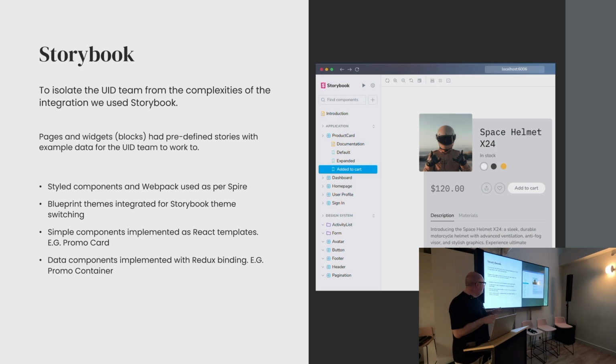With some of the complexities in dev, a lot of the systems wouldn't talk to each other, especially with all of the products working independently at the time. So what we did to enable the front end team to work and separate them from the complexities of the other products is we introduced Storybook.